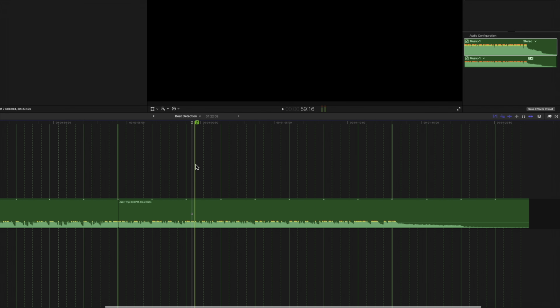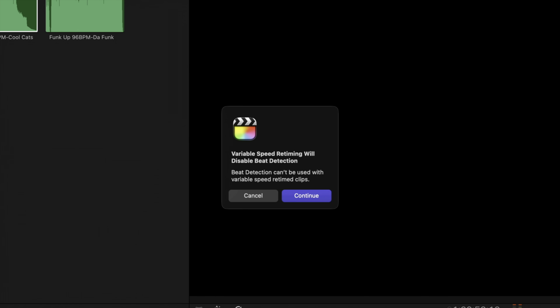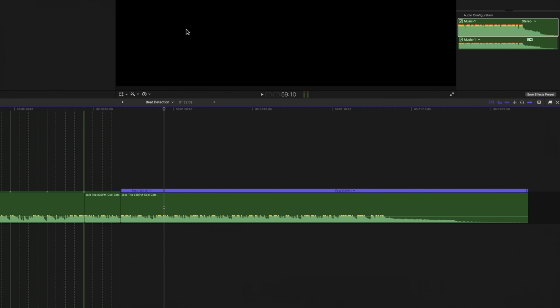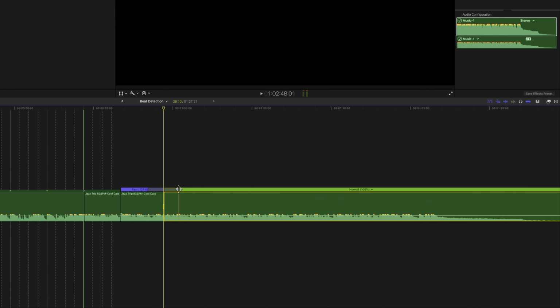And if you really want to earn some extra credit, you can blade the last clip a few seconds in with Command B, then move down the clip and hit Shift B about halfway through to add a speed blade. Unfortunately, as the warning tells us, variable speed retiming disables beat detection, but we don't need it anymore at this point, so I can click Continue. I'll select the second section of the speed blade, press Shift-N to reset it to 100% speed, and drag out the speed transition as far as possible.